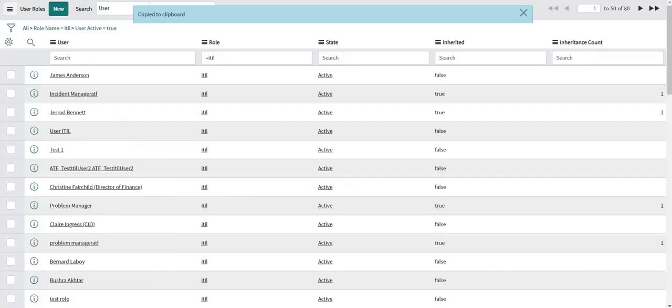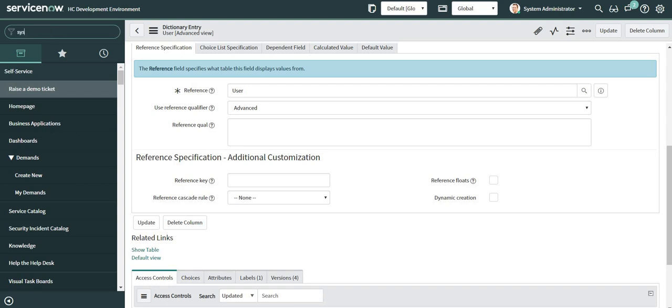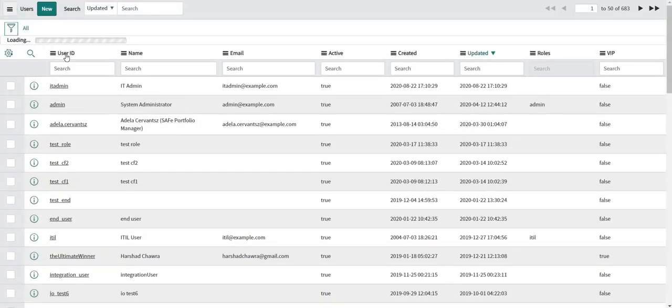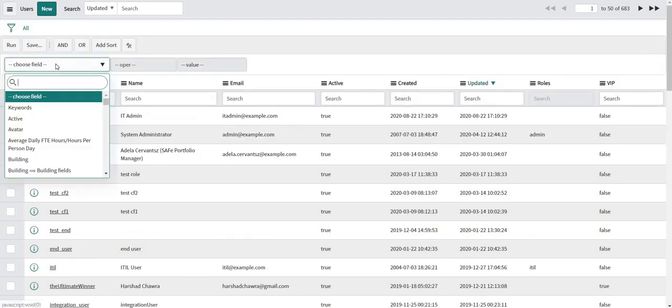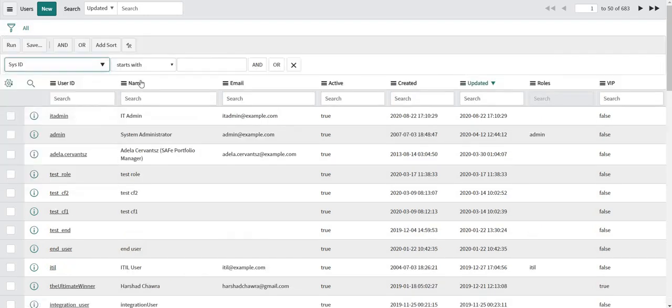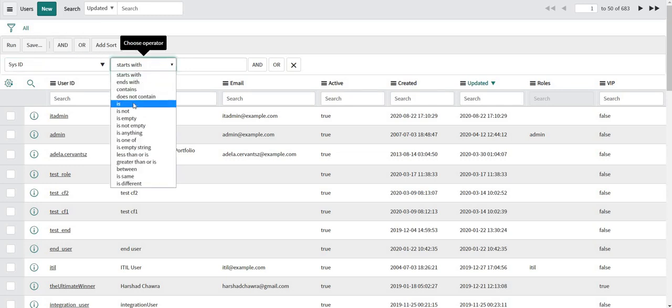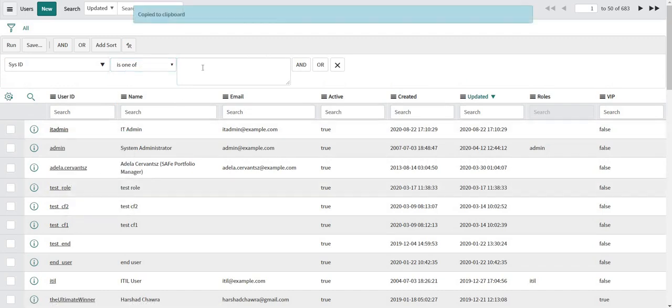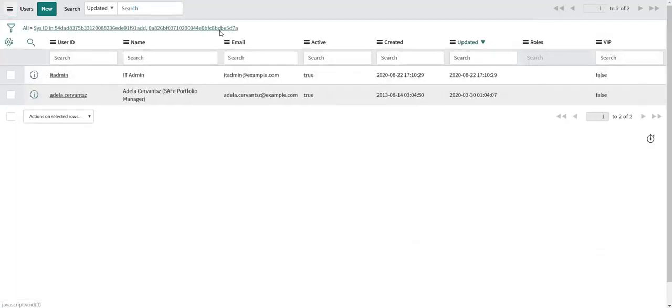So let me open the user table in my next tab. And let me give a condition for, let's say, sysID. Since I will be filtering the records based on sysID, I will select the condition as is one of. Let me copy the sysID of this user. I'll paste it over there. Let me copy the sysID of this user as well. I'll paste it over here. If I run this condition, so this is my filtered query, which I also call as encoded query.